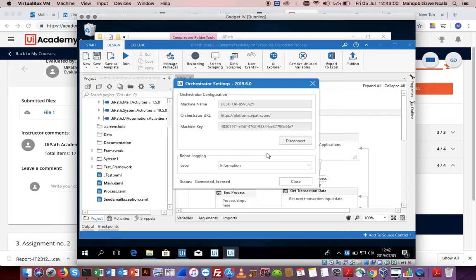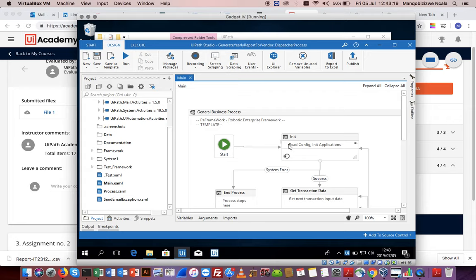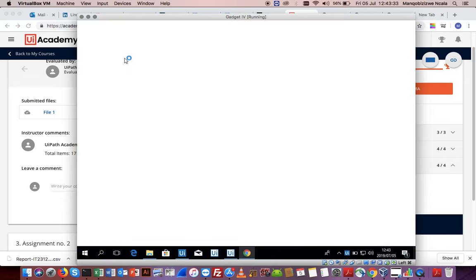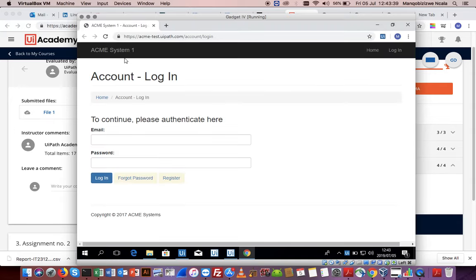Like I say, you should know essentially how to do all of this and kind of get it done. There are documents and everything that tell you how to set up orchestrator. Even in the assignment, you're told how to set up orchestrator. So that's something you're going to have to make sure you've done. So for this one, let's start with the dispatcher. Remember, I'm just running the main workflows to show you that it works, because at the end of it all, I'm going to offer you these two files. It's going to be the client security hash zip file and the other generate vendor report zip file.